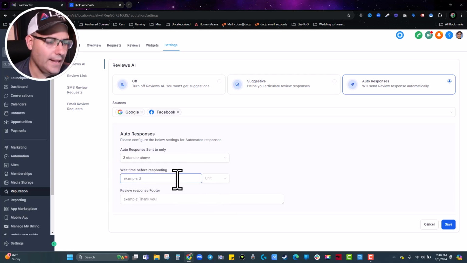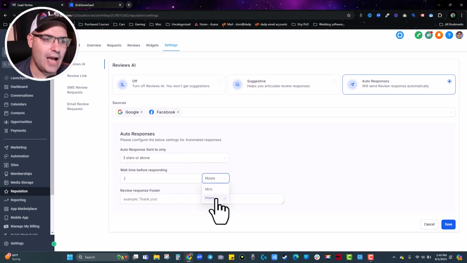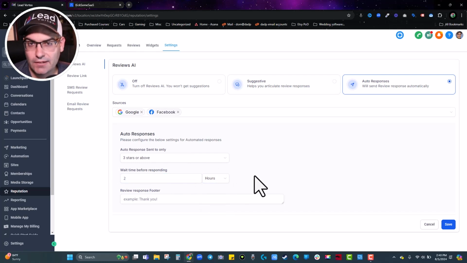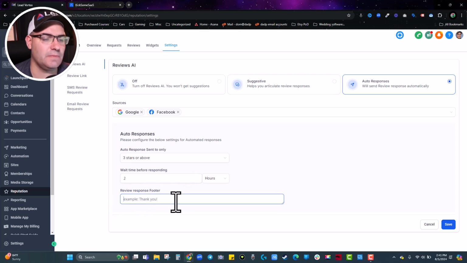You also want to have it wait a little bit. So let's go 2 hours before responding, right? So it's not like you're sitting there at your computer. You don't want it to look like a bot to the person leaving the review. You want to give them some time so it looks like you took the time to read the review before responding. And if you want to add a response footer, something on the back of every message, that's totally up to you. When that's done, you hit save, and then your reviews are set up for responses.